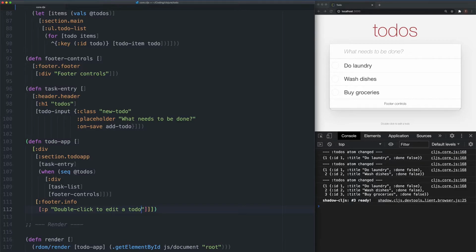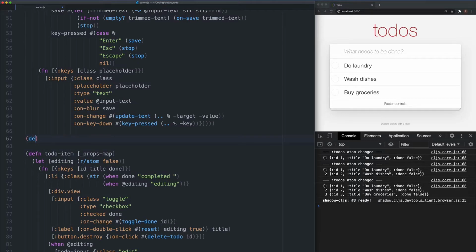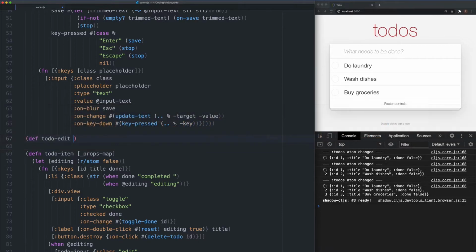The first will highlight the use of the WithMeta function, which you can use to add React lifecycle methods to a Reagent component. Define a view component with the name of TodoEdit. We will put it under the To-Do input component. The WithMeta function takes a Reagent component and adds a map with metadata. We will take the To-Do input component and add a map with the key component did mount.